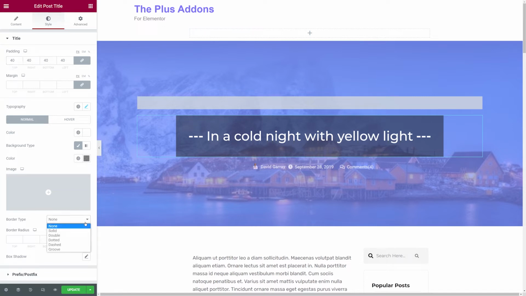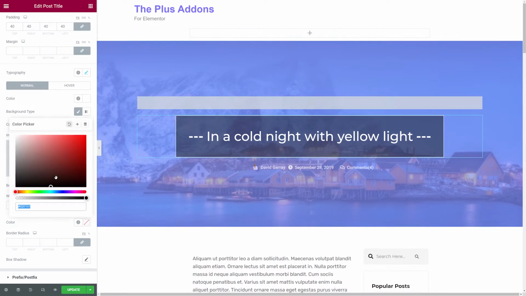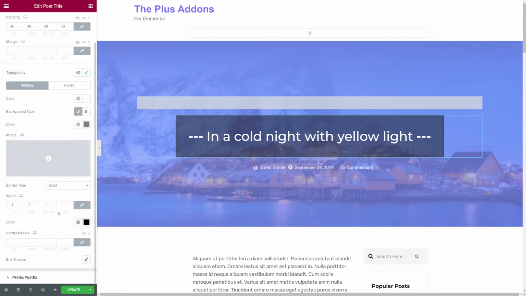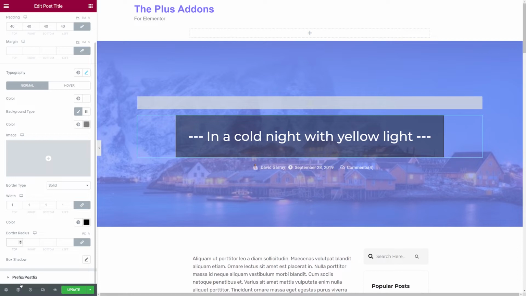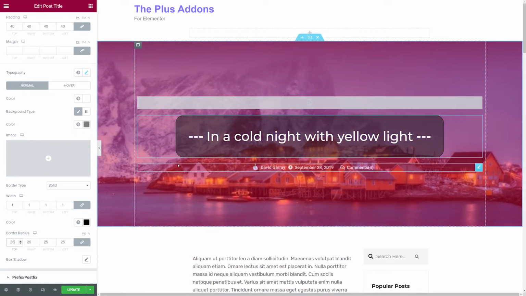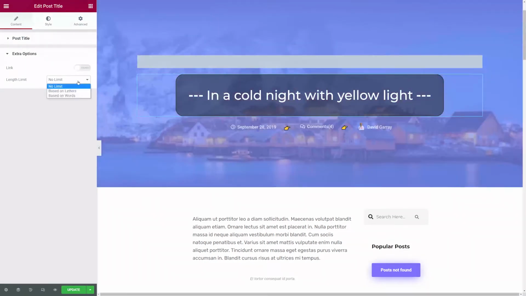And then we can add a border as well. So let's add a solid border. We're going to decide 1 pixel in thickness, and we're going to make it black, jet black, just like that. And now we can add border radius as well. So let's go with 25. And you can see that now all our corner edges are rounded. And then we have our extra options as well. And from here you can limit the length of your title. So let's say if some of your posts had long titles, you can limit this based on letters or words.